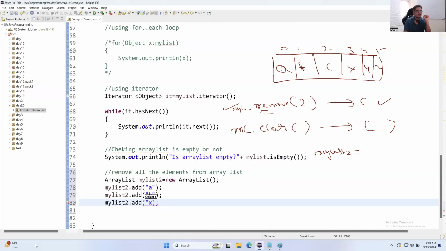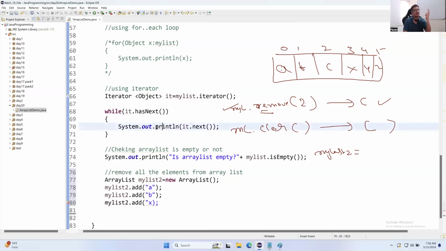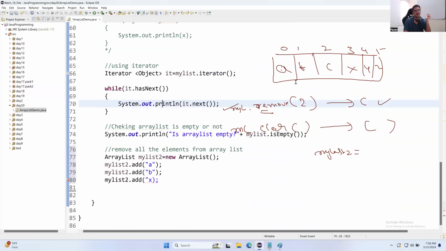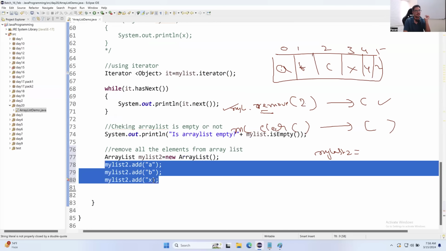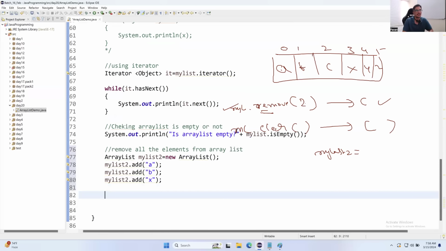Pick those elements and create a new array list. My list is different. My list is already I created earlier, and my list contains these elements. Now my list 2 contains 3 elements. Okay. My list 2 contains A, B, and X. Now I want to remove A, B, X from the original list.